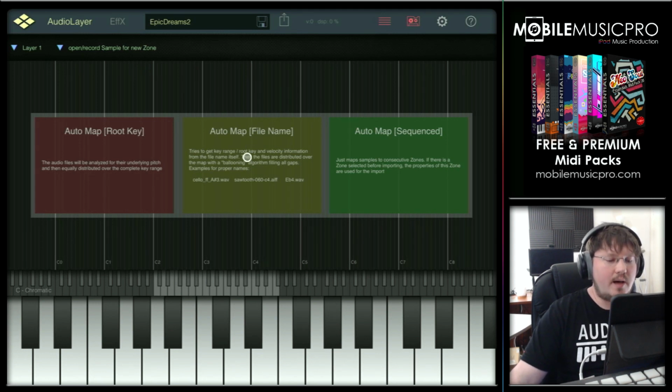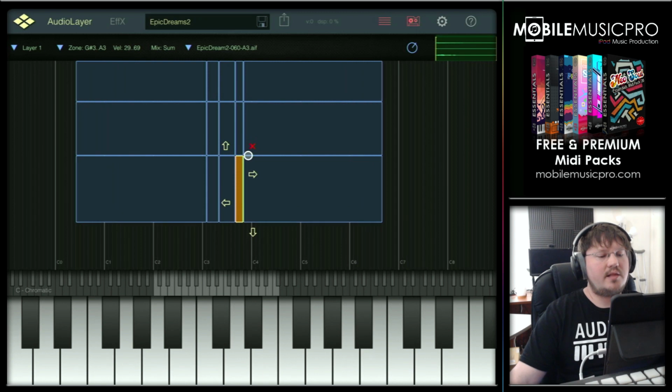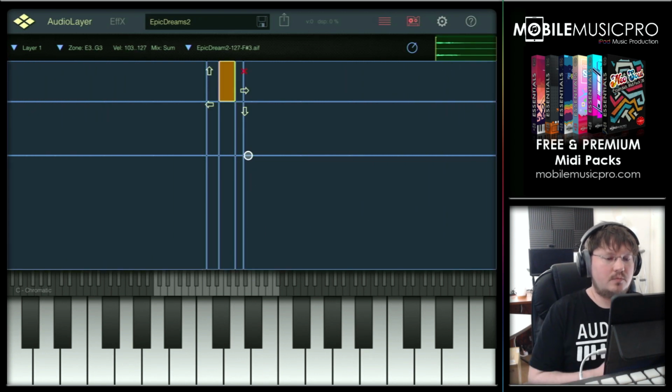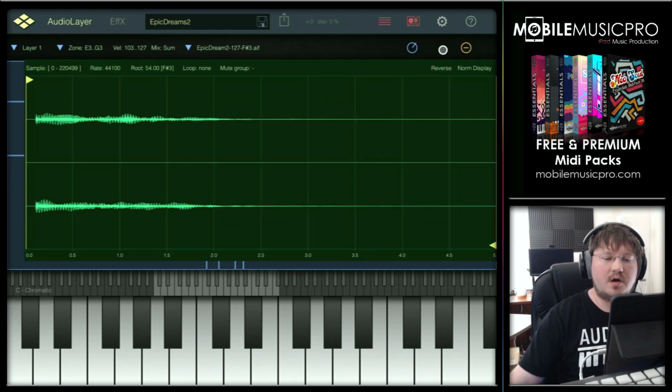So let's tap on Auto Map for file name, give that a second, and let Audiolayer do its thing. And there we go, all mapped out and ready to go. Now, of course, something you may want to do real quick is set up a couple of these settings.